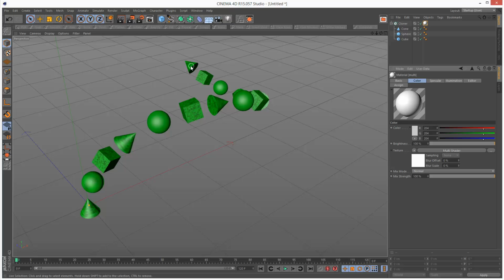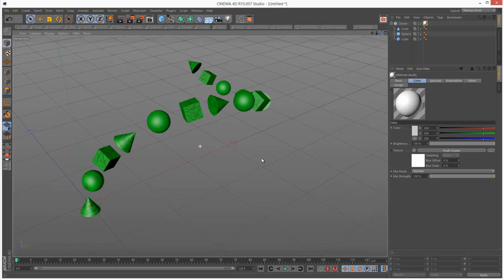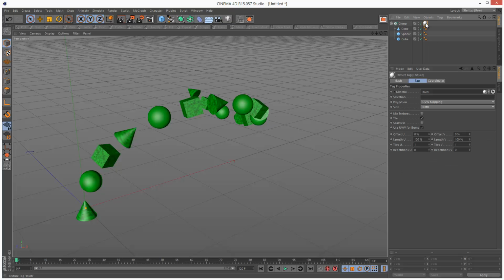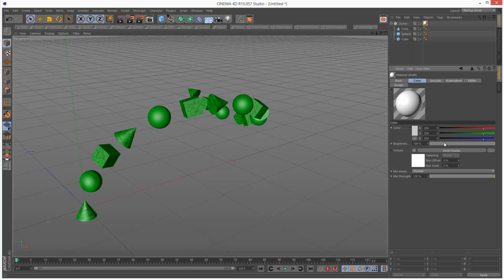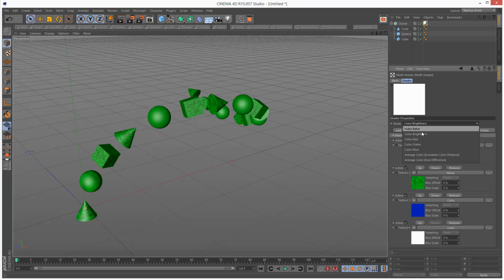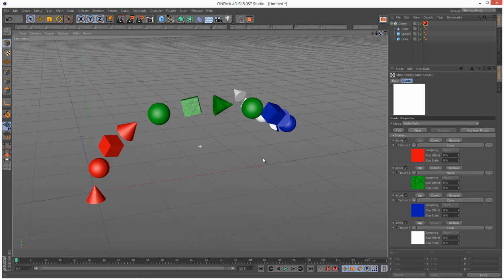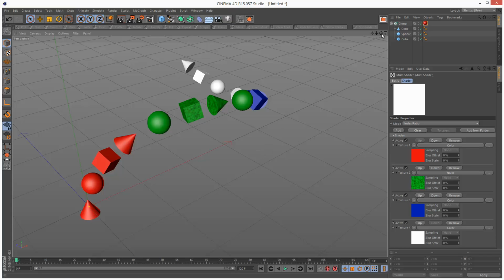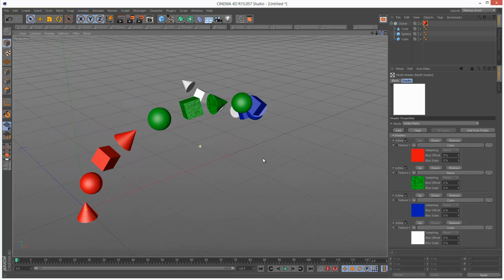So as you can see, it's applied the green noise map to all the clones, and this isn't really the result I'm looking for. I want to use random materials for each clone. And we can go to the multi-shader and set the mode to index ratio, and then this way we basically get a step effect. So it's using red, green, blue, then white in order. So we might want to make this more random.